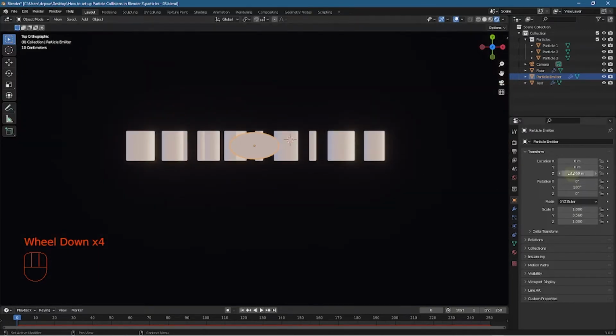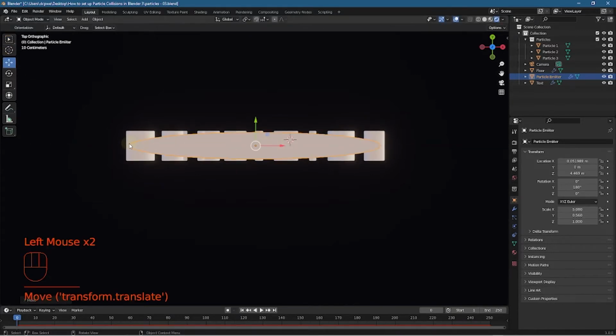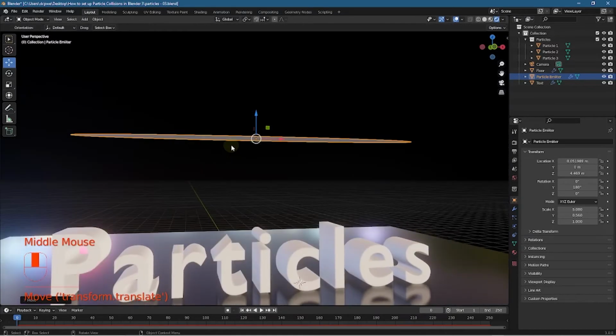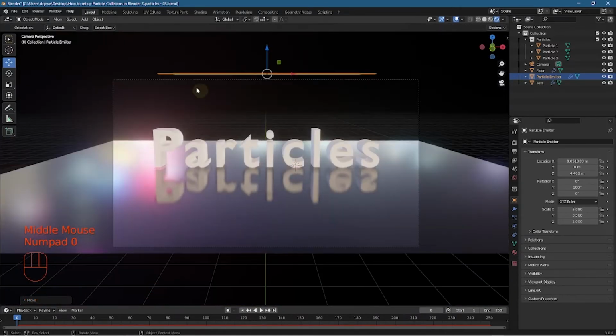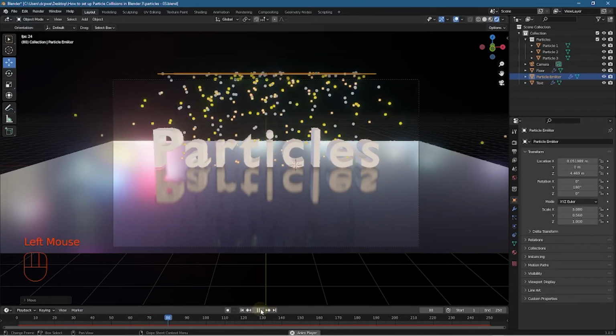And then let's scale it on the x-axis. Let's scale it across so that it covers the width of this text, not all the way, but a fair amount. We can even move it slightly so that we've got an even gap on each side. So now when our particles drop, they should fill most of the width of the particle text, and now they'll bounce off of it, right?